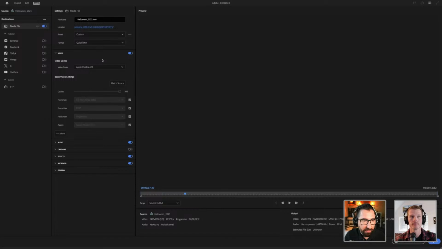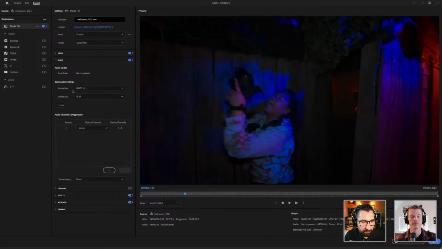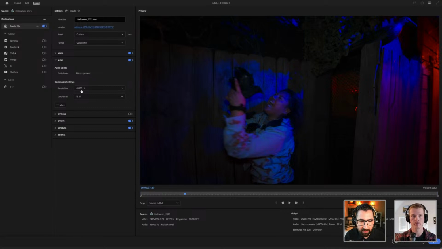We'll just choose 422 for real quick. But if you flip down the audio settings, you'll notice down here, this is probably not showing. It probably just says more under basic audio settings. So you've got your sample rate and your sample size. If you click more, you'll get audio channel configuration.